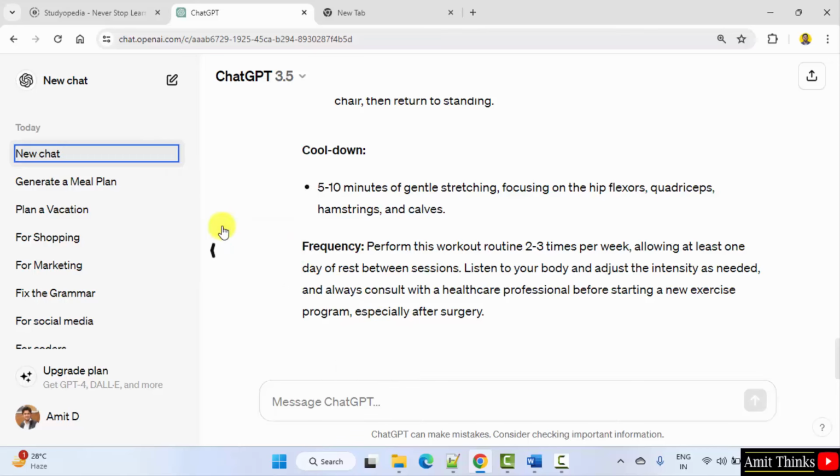Let me rename it. Generate a workout plan. We saw how we can use ChatGPT to create a workout plan as well as a training program, specific for someone, let's say we also mentioned the age or any issue or any surgery so that the results are properly generated by the AI model. Thank you for watching the video.